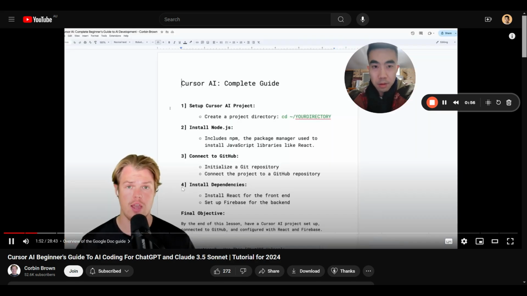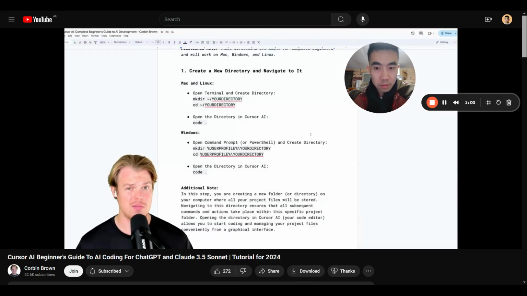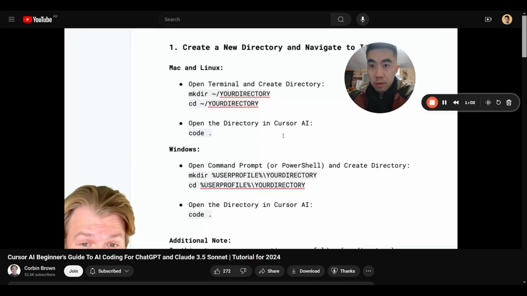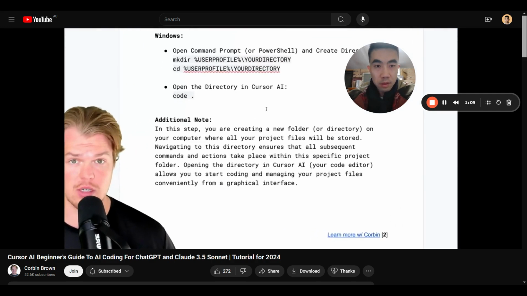Once you've downloaded Cursor AI, let's do step one in our Google Docs here, which is going to be creating a project directory. When looking at this Google Doc, I structured it as simple as possible. I mean, I cannot structure this any simpler, y'all. What I do is I provide the commands relevant to your operating system, and then on top of that, I make sure to apply an additional note here. The purpose of the additional note is to explain as layman as possible what's even happening in the process. So let's go and start here.